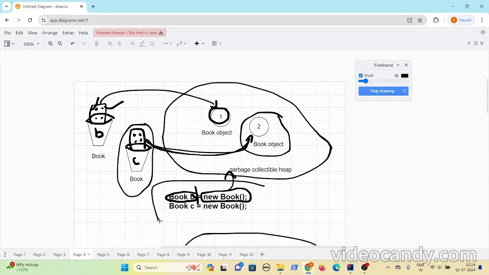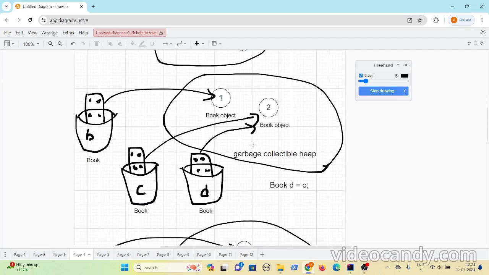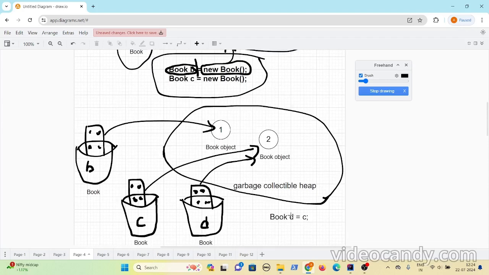So these two statements refer to this particular example, and let's see what happens. Now what we do is, let's say you create another reference variable, Book D, and then you assign C to D. First let's see the left hand side, Book D. Whenever you do Book D, it creates a reference variable. Since this reference variable is of type Book, it will have a remote control which can access only a Book object, right?